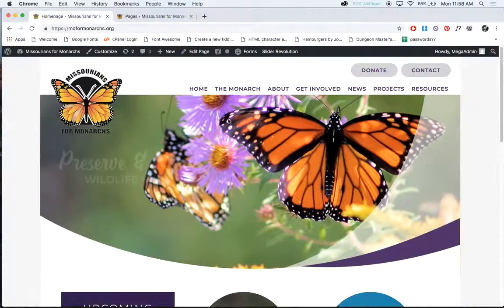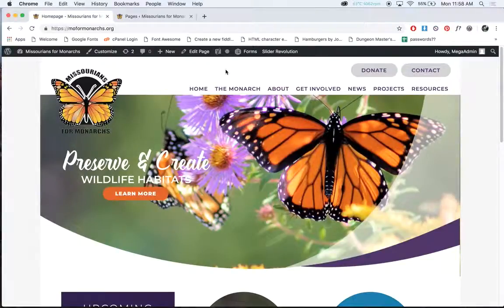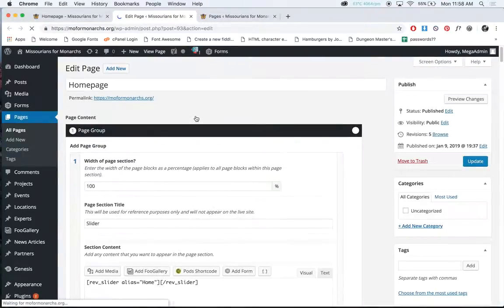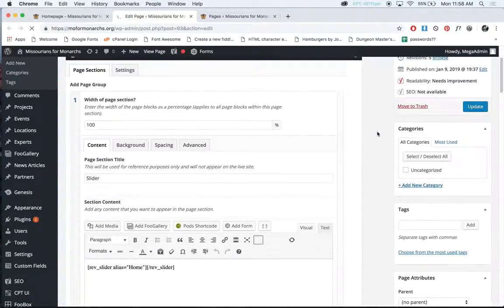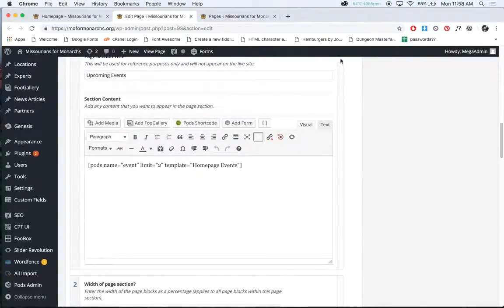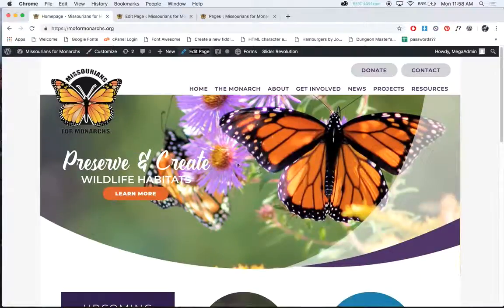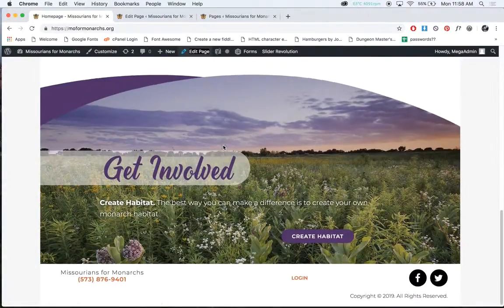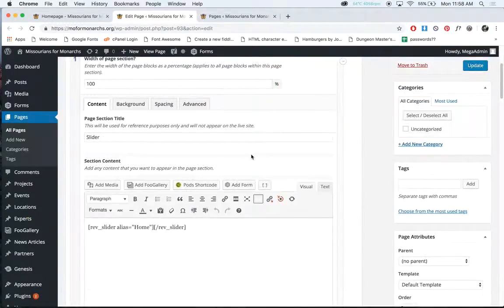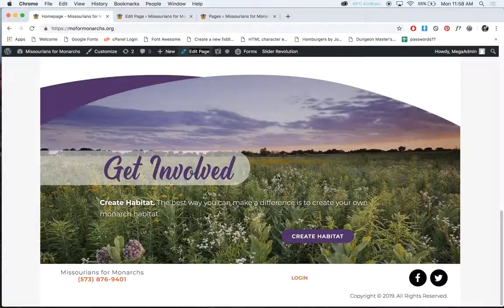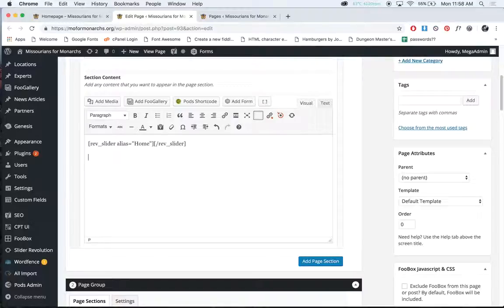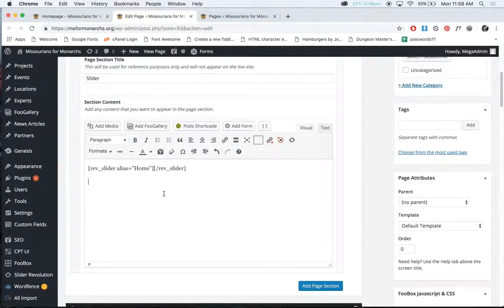If you ever want to view a page on your website and you're logged in, you'll have this little toolbar up top, and you can just click Edit Page, and it will open up this, and then you can edit your content directly here. So let's say you're on your home page and you want to change some content or add some content. You go into this little text box here, and you can literally just add content here.